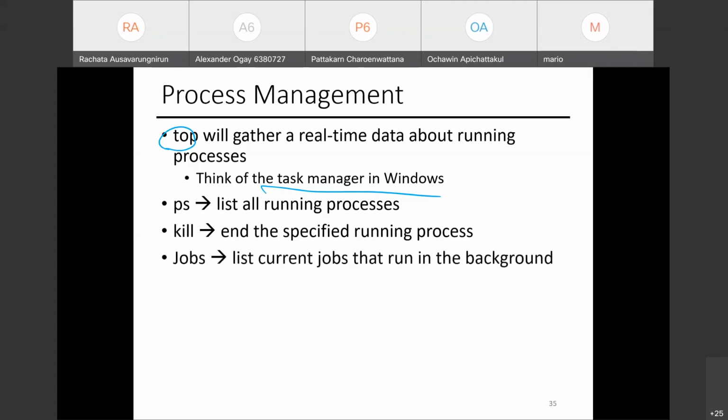Jobs will list the command, but basically we will list anything that you're running in the background.